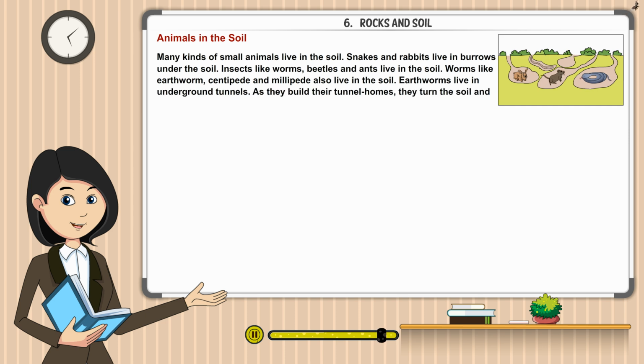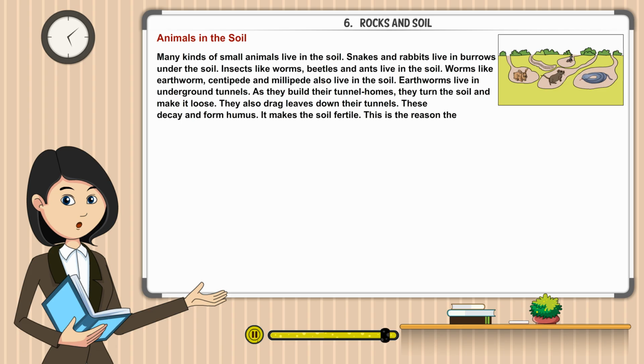Earthworms live in underground tunnels. As they build their tunnel homes, they turn the soil and make it loose. They also drag leaves down their tunnels. These decay and form humus. It makes the soil fertile. This is the reason the earthworm is often called the farmer's friend.